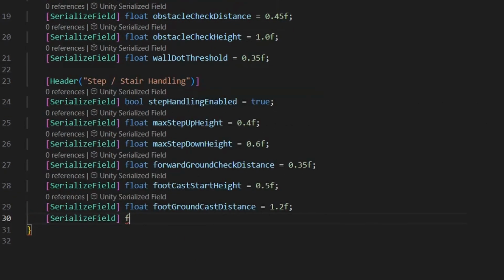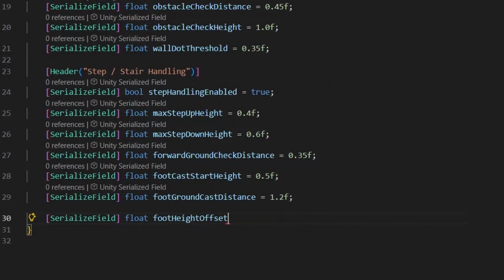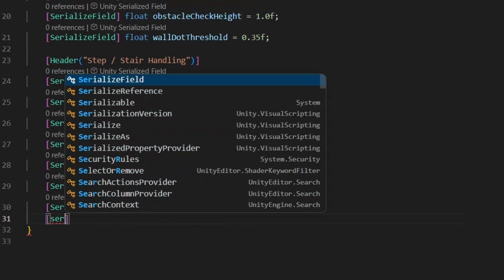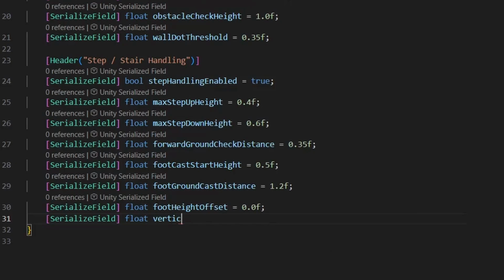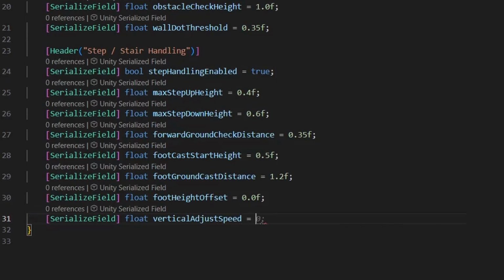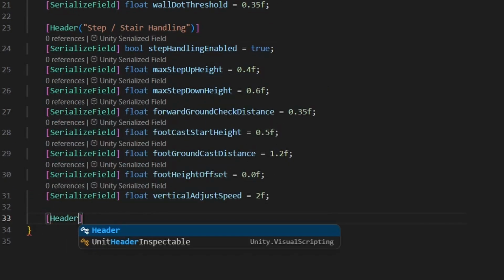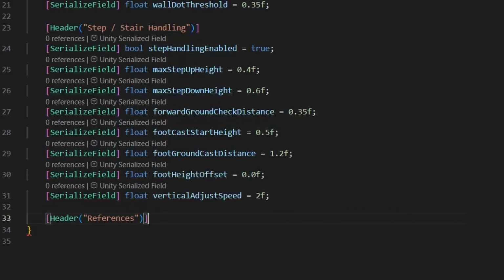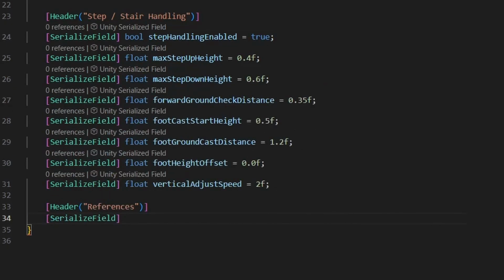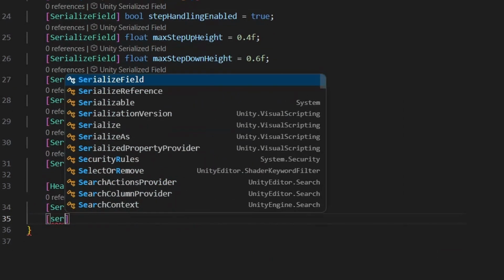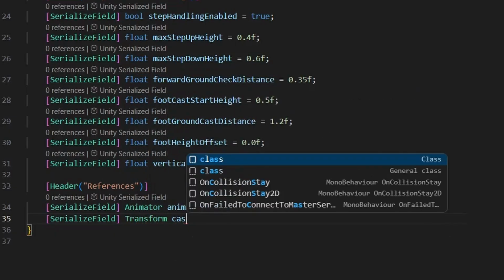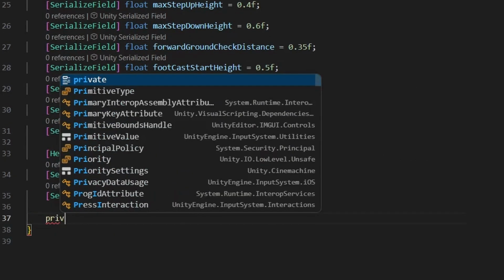Another float called footHeightOffset, which we will just have 0 for now because I'm going to start it right around our feet. And we'll have another float called verticalAdjustSpeed, and I'm going to start that out at 2. Now all of these values, I'm just throwing them on here. We're going to go into the editor and actually tweak them to make sure that they work the way that we want. And that is why all of these are serialized fields and not just private variables.